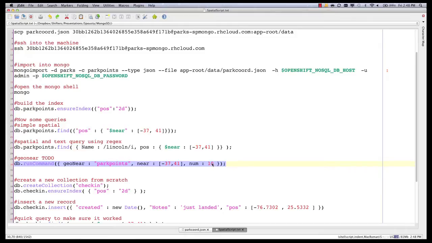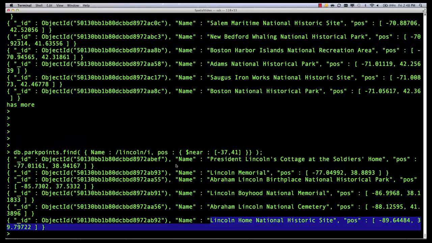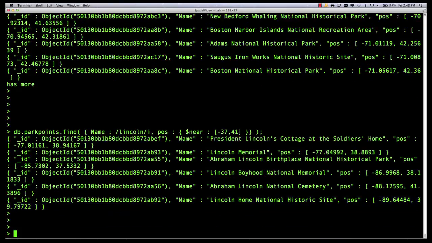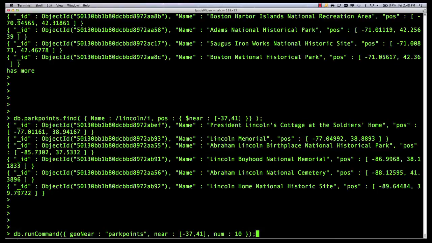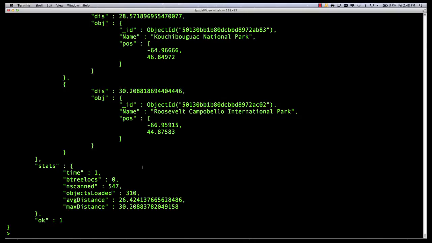So for example, with these find commands, we always get back the default cursor size, which is 30 results. Here we're going to say, I only want 10. So we're going to do 10 near that place off in the Atlantic Ocean. Let me make sure I copy that. There we go. Go back and put a few blank lines in. Run the command, and we get our results back.